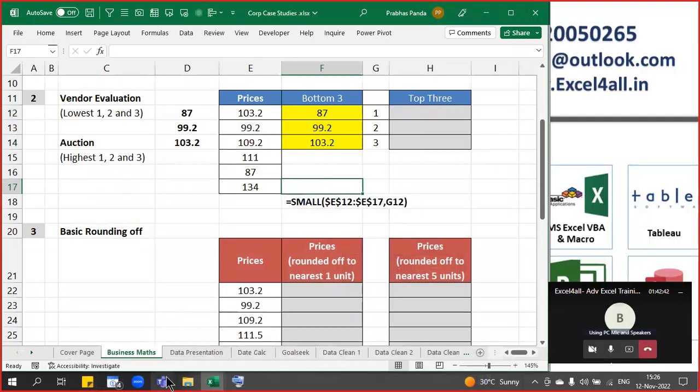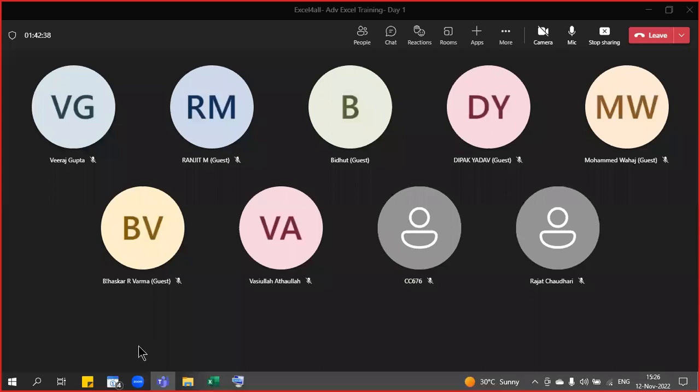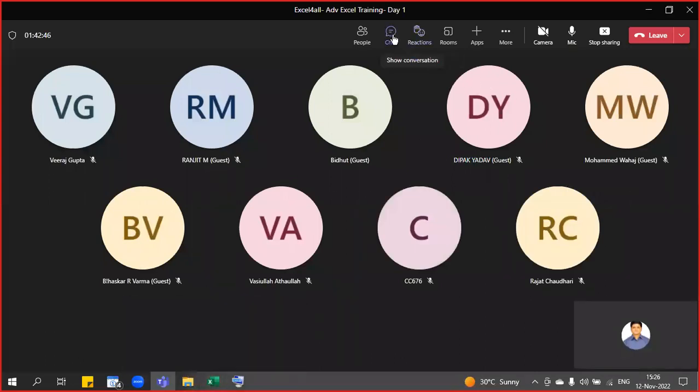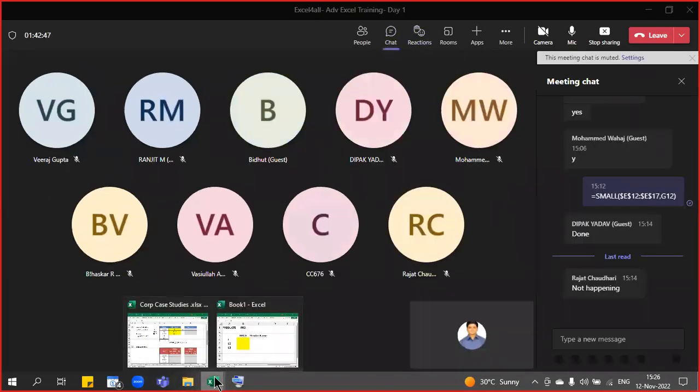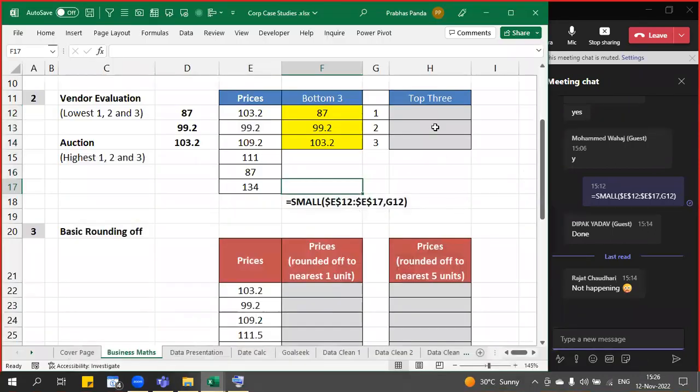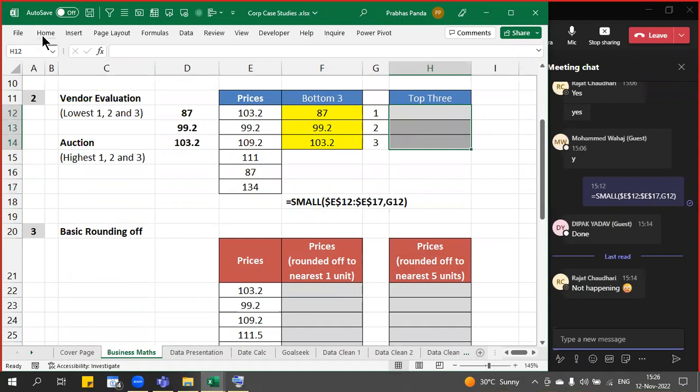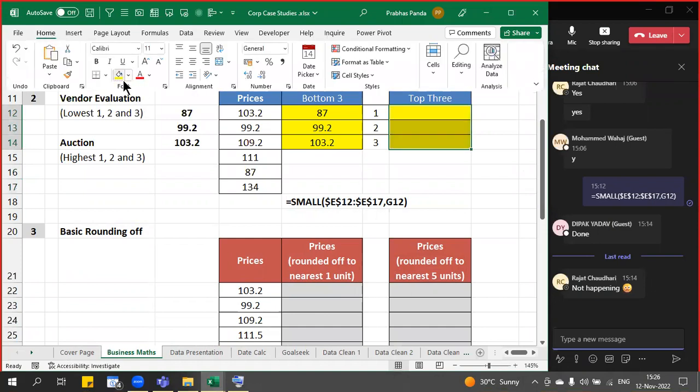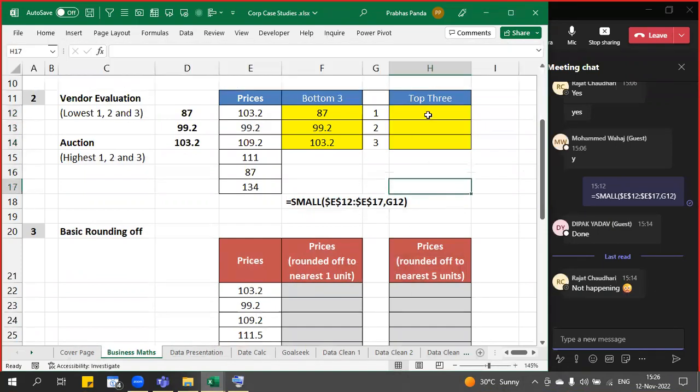Understood, no issues. Now the next example: going for the top three. How do we identify the top three values? That is the question. Like the bottom three, which we identified with small, for the top three what would be the opposite of small? Anybody?